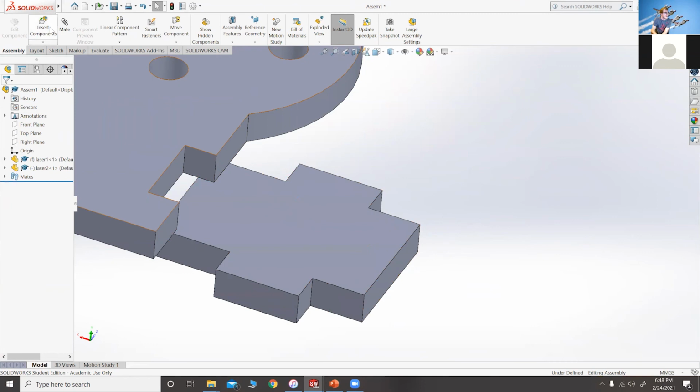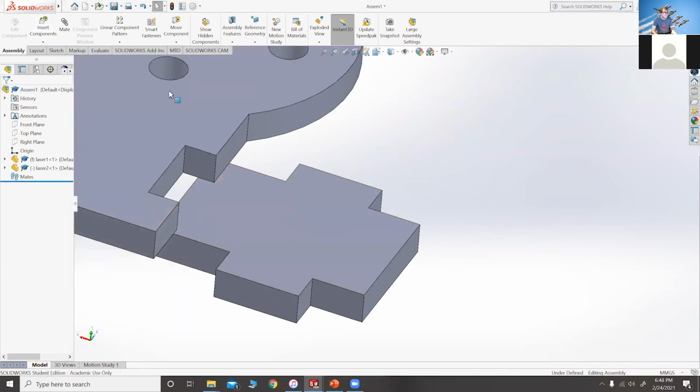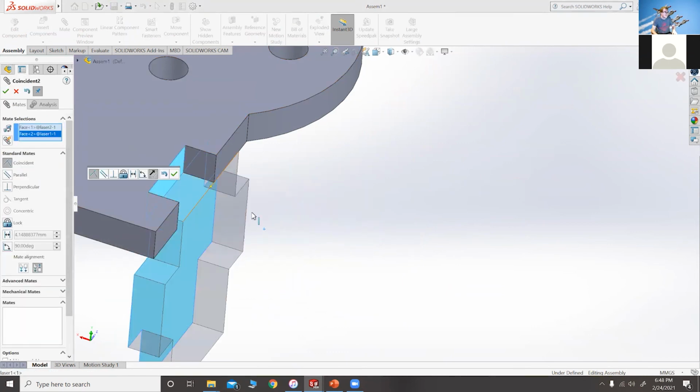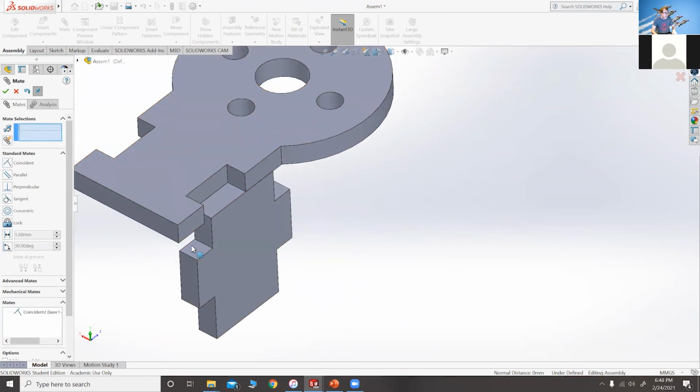Hold on, sorry. I think I didn't delete the original mate, and it didn't like it. So let's go back and try that again. This face to this face, right? So now that is good.